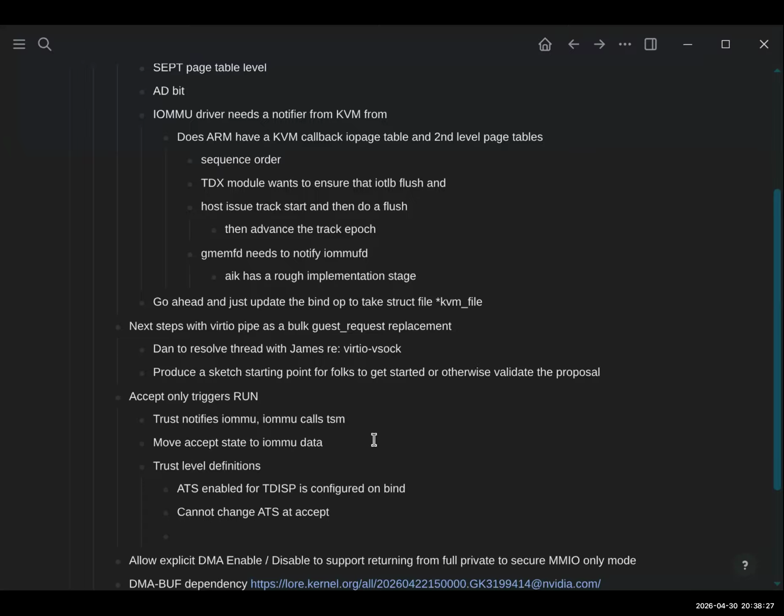I think for TDISP it's not as big of a problem because ATS will have to be a secure ATS. It's not like ATS allows you to go outside and clobber other private memory.